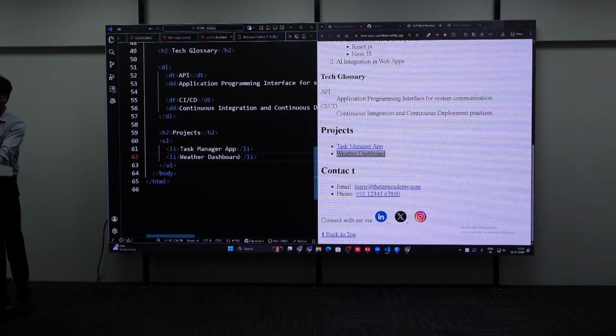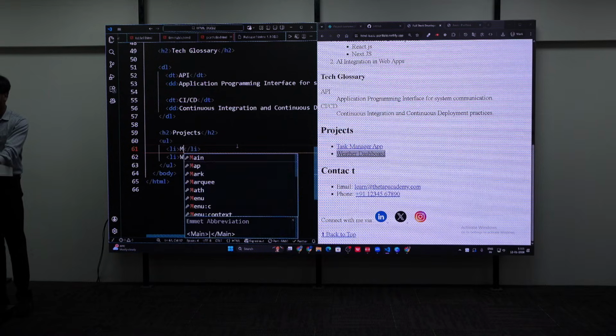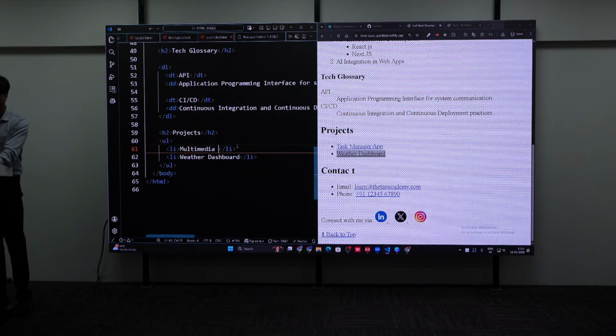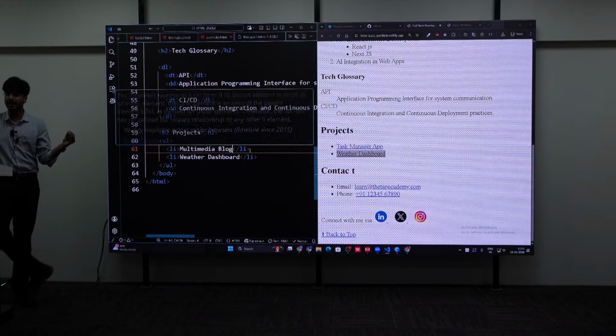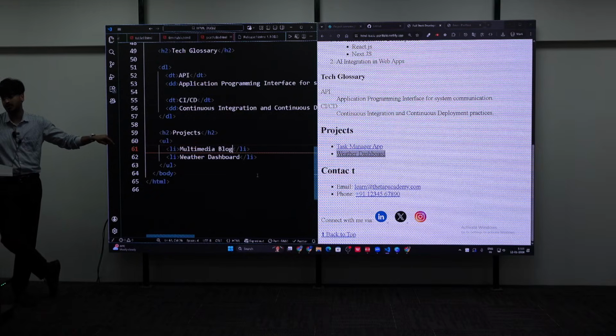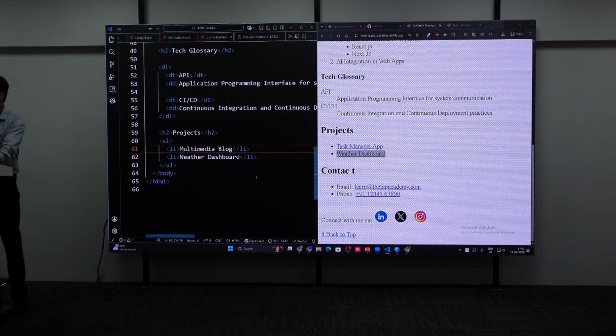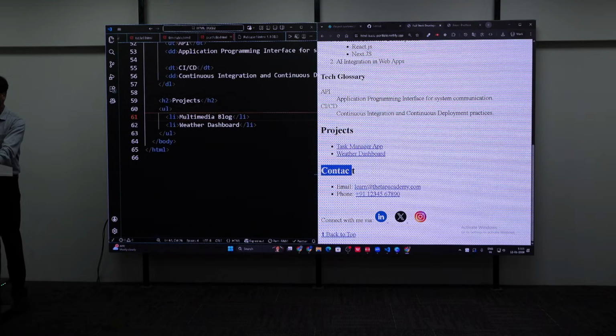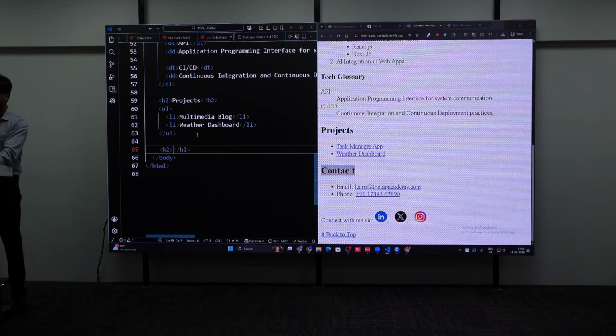So what I will do is, this first project is multimedia blog, which means whatever you have created on day 1 project, that should open actually if you click. We will see how to achieve that, not an issue. Next, contact section. So contact section, I'll just go here, one H2, I will paste it. So this extra space is not required.